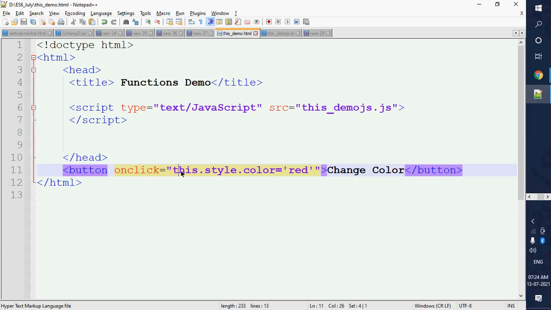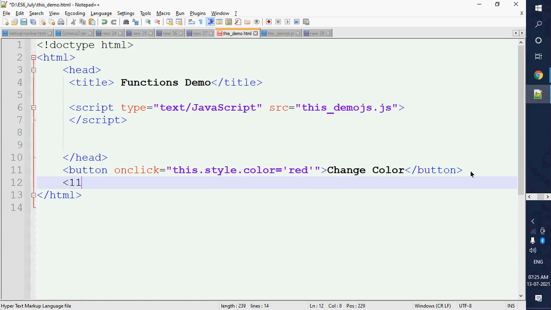This becomes, okay, the element where the event has been raised. The event is raised for the button, right? So now what happens? This will become this button object here. In JavaScript, every HTML element we can refer to as an object, correct? Here, this refers to the button object.